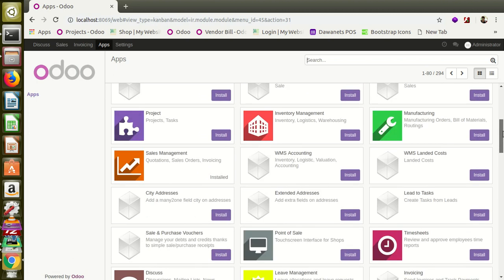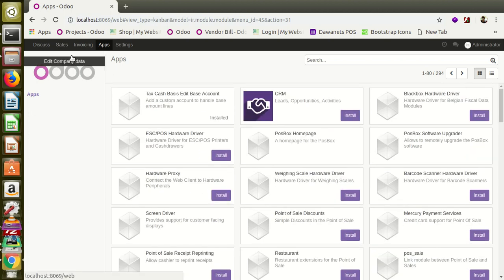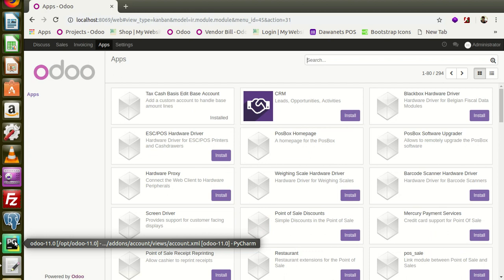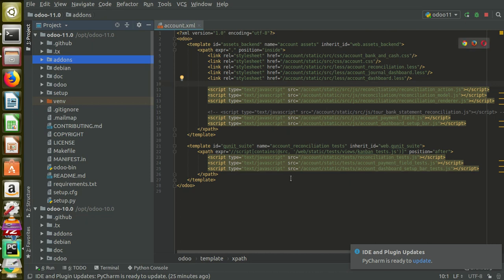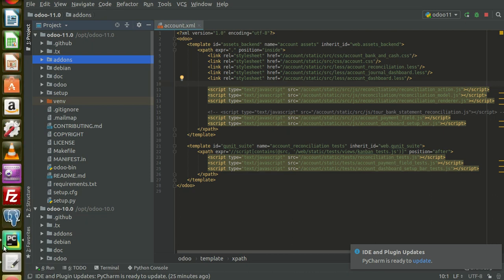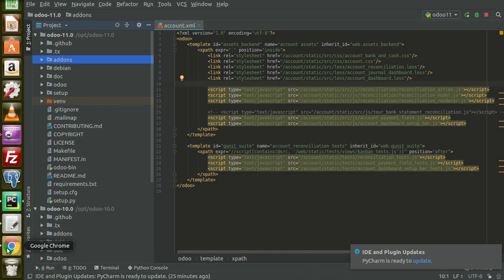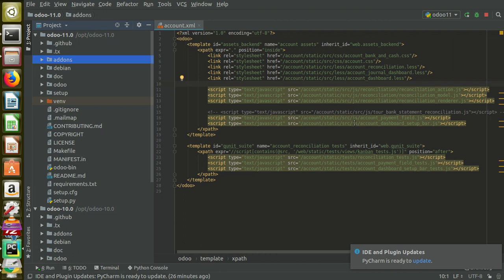So guys, this was the brief description about the MVC architecture and how we can create a module in Odoo. I hope you like this video, and in the upcoming sections I will explain everything in depth.